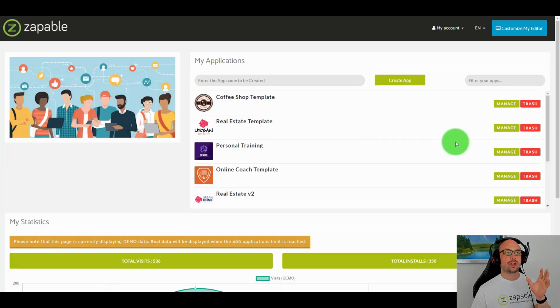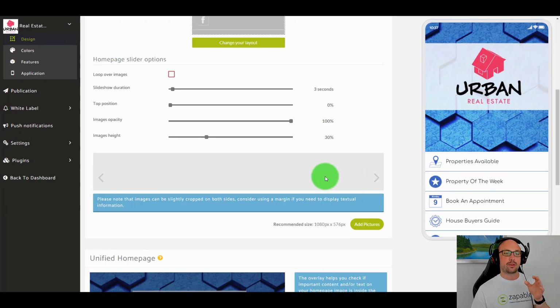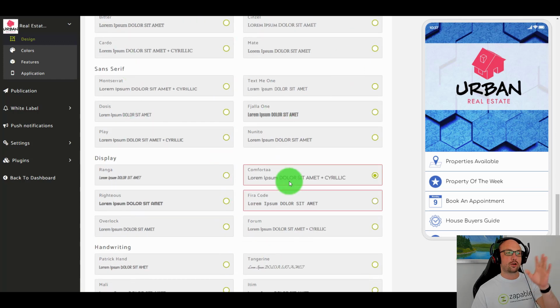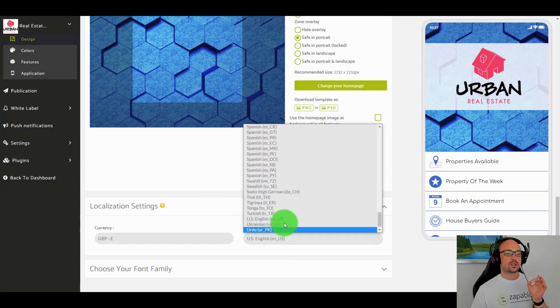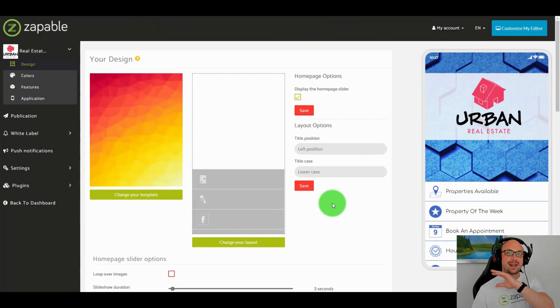Let me show you a real estate app, okay? So we'll go to the real estate template. Again, as I was saying about the fonts, if you want to change your font size, you can do it all here. You can pick the fonts you want, or you can also change the location. So you can see here all these different options. These apps work worldwide in any country within the world, okay?